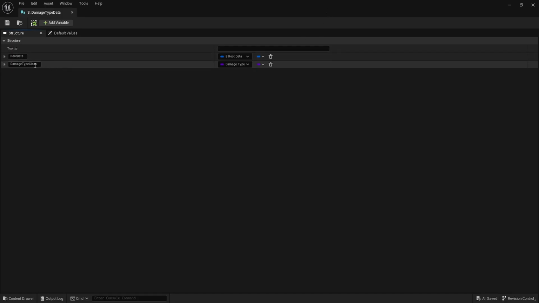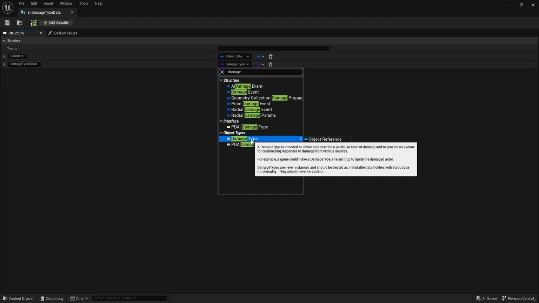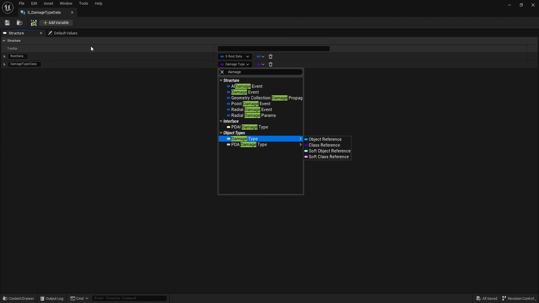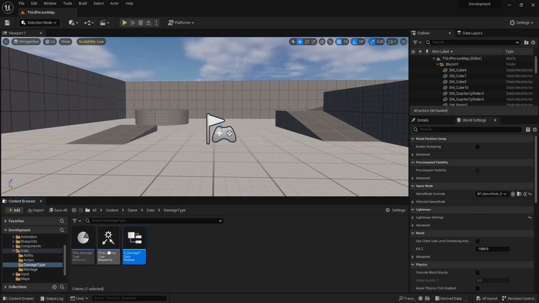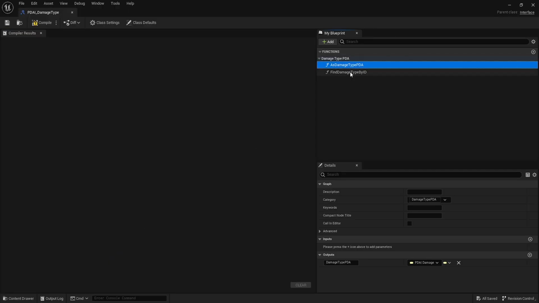Got a basic structure here, and this is going to hold our damage type class along with the root data. This is going to be a damage type of a class object. This is a built-in Unreal Engine thing. This is meant for when we want to deal damage. We can pass it through. So these are going to be the two variables. I don't know if we'll need any more. Obviously, the struct here is for that reason, where we could put in more variables if we need to modify.